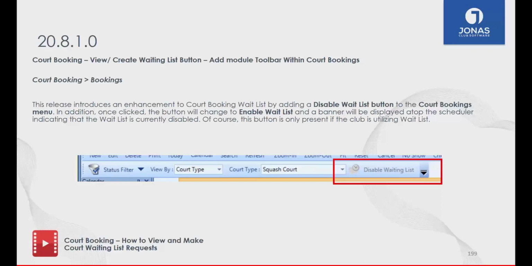So if you disable the waitlist and you have to shift your schedule around because a particular group is being moved from one court to another or one time to another, that will not trigger any of the waitlist machinations while the waitlist is disabled. So you can make all your changes without this massive email barrage being sent out to your members.